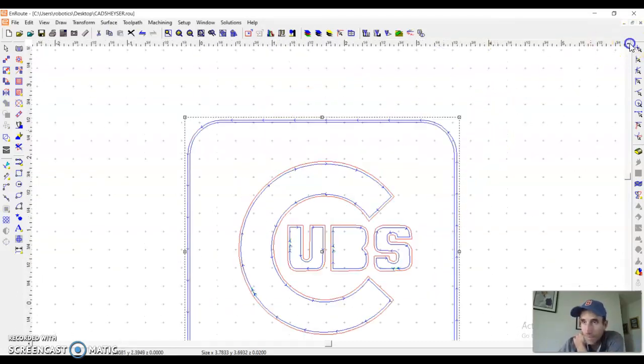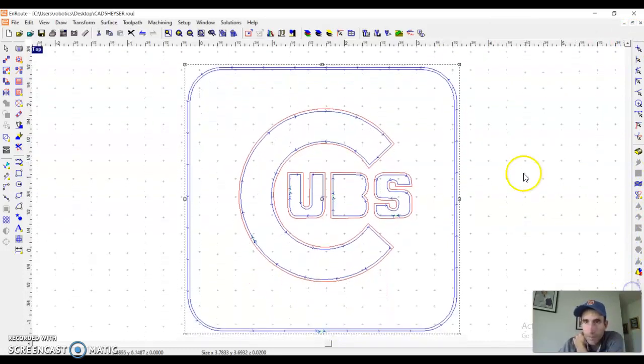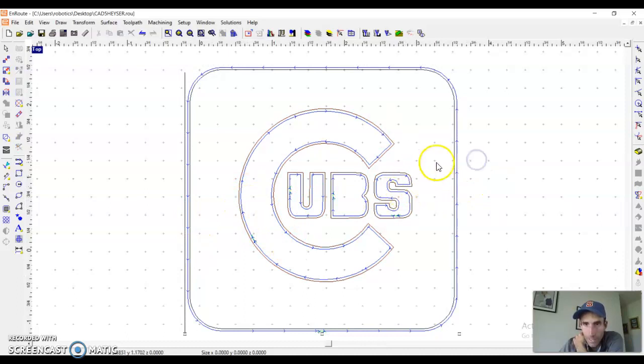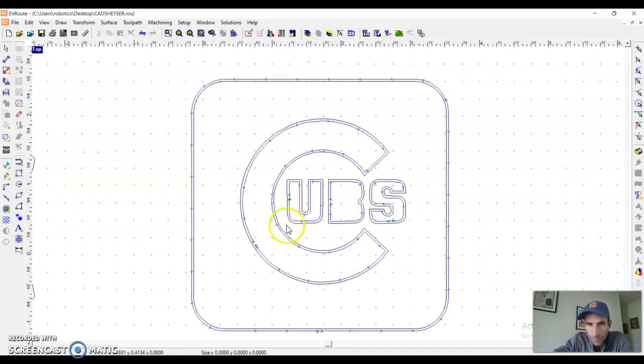So basically this outer line is going around the shape. Okay, see the little arrows? And then this one's on the inside of the shape. So that's perfect. That's what I want. I want that to go around the outside and this to go around the inside. And that's exactly what I want. So there it is. My toolpaths are in. And my sport logo assignment is done.